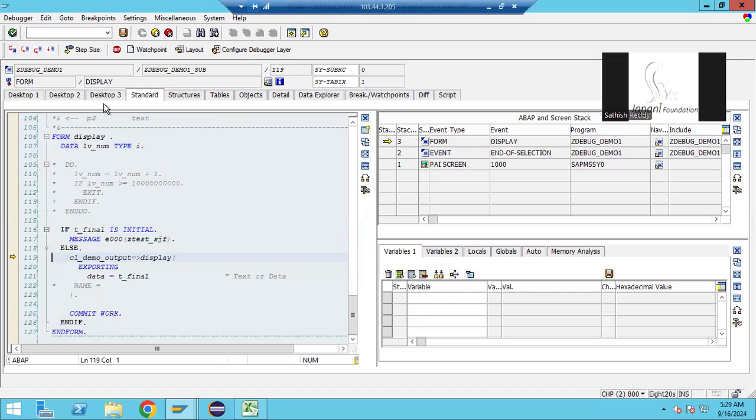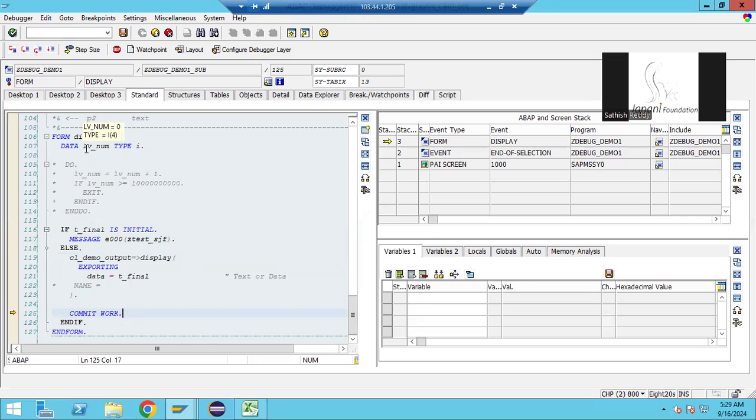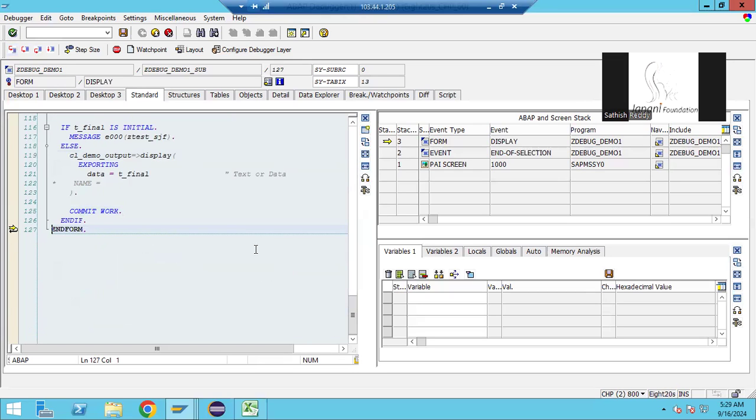This is for displaying purposes. Close it. And now COMMIT WORK is there. COMMIT WORK is available in another subroutine. If I click on F5 on this, then the update function module will trigger. So click on F5. But where is it triggering? It is not coming here.